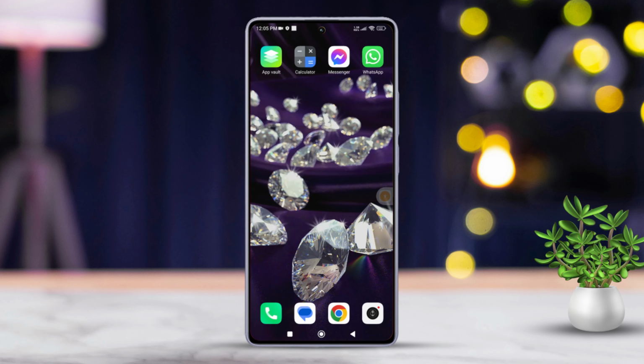So, there you have it. How to fix the flashlight issue on your Xiaomi phone.